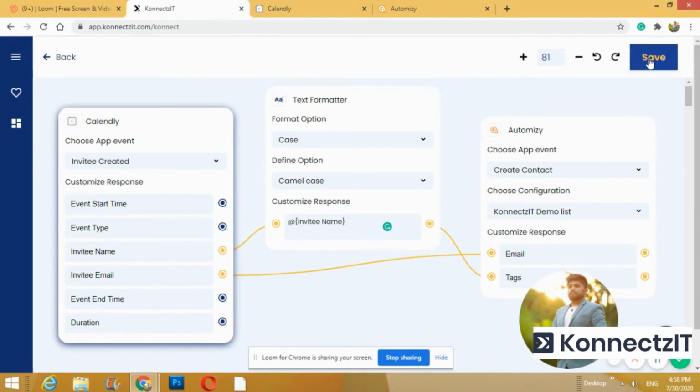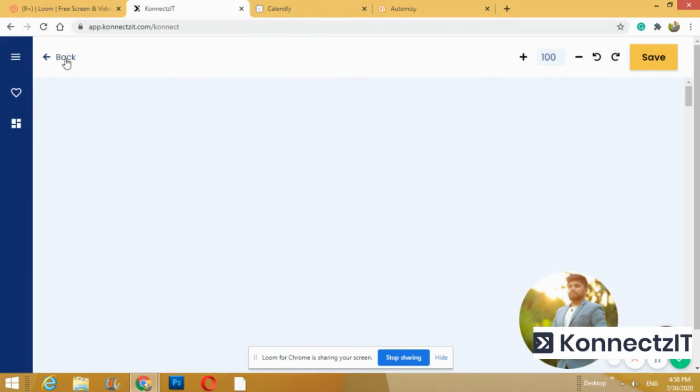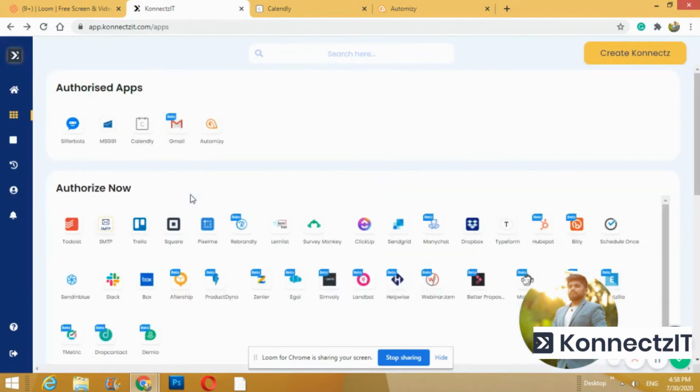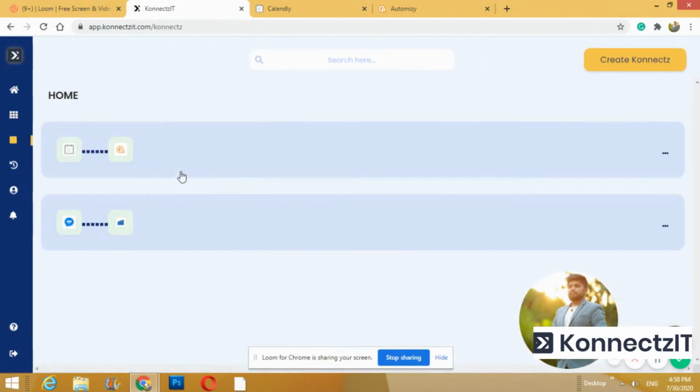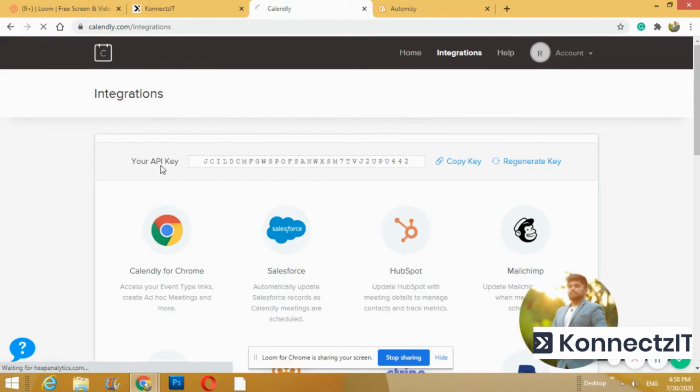We are done with our connects, guys. Just save my connect. Yes, our connects are successful. So basically whatever invitee is created on Calendly while booking an appointment will trigger the create contact action on Automizy. So our contact will be automatically updated in Automizy. We will test this by creating an appointment in Calendly. For this, I will just copy the link.